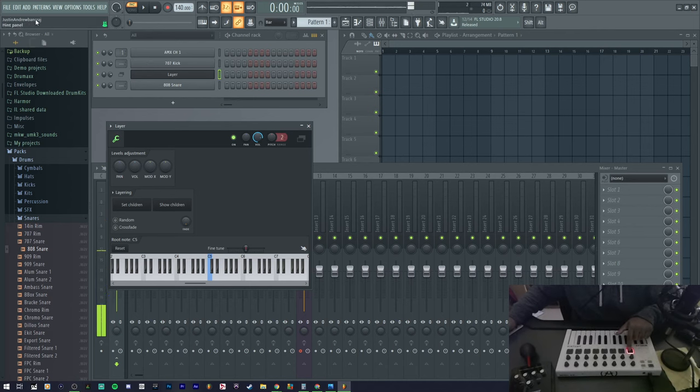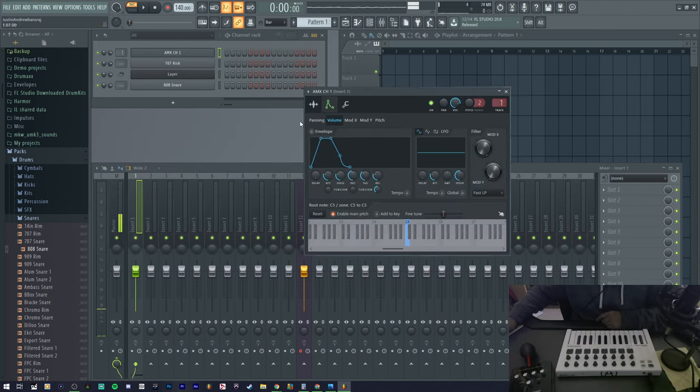Just click on the drum pad, and you can see it's saying note C3. I want to go to the hi-hat. I'm going to look for C3, double left click, and then right click it. You can see the hi-hat is there.